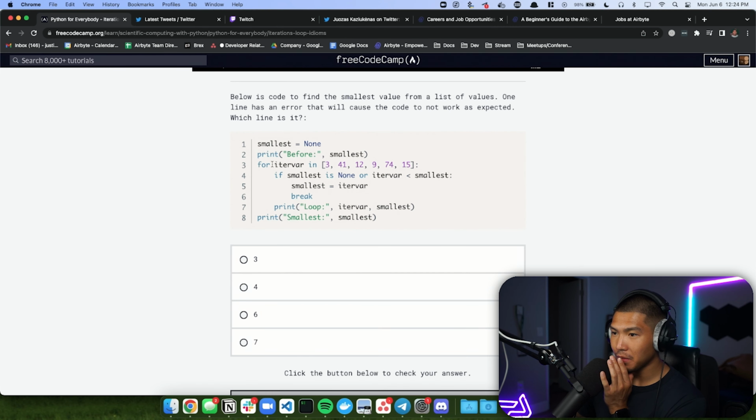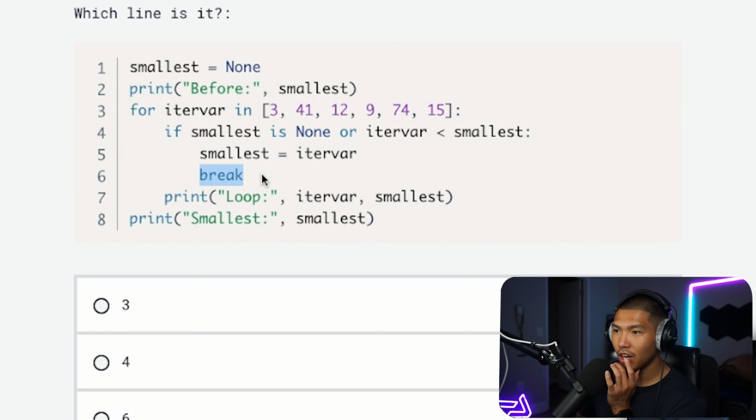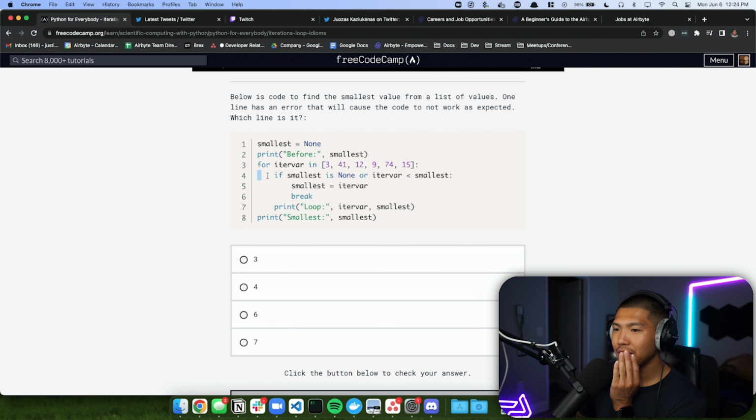So our options: 3. That's not going to break anything. 4, I'm leaning on this. 6 is, or 7. Huh. I'm leaning towards 4. Let's just see what happens, because this does run if it is None. I would imagine then 6, actually, because we're breaking out of this.